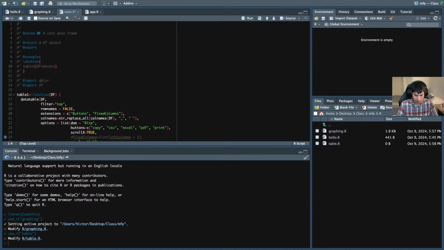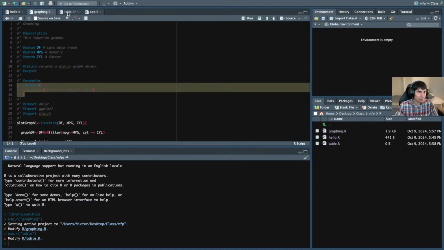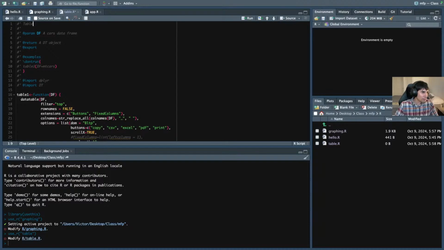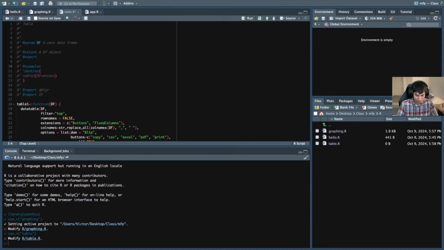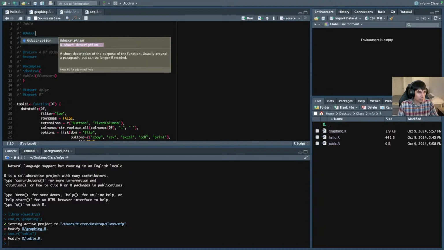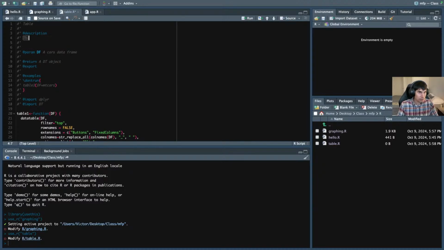Title here, let's call it table, just like we called graphing. So we call it table, very imaginative, huh? Let's type the description. This function generates a DT table. Although DT, the T is probably for table, so it's a bit redundant, but it's fine. Okay, so we have everything here. We have the parameters, the return, export, and so on. Great. I think we should probably delete this function because it's not really required.